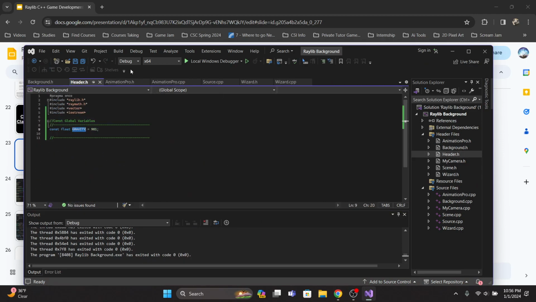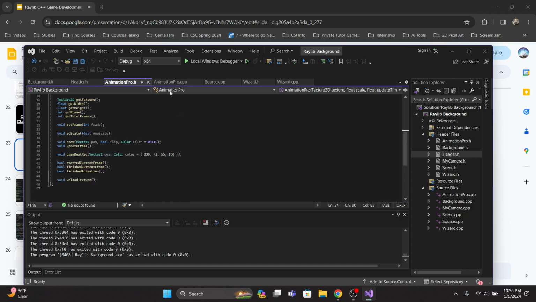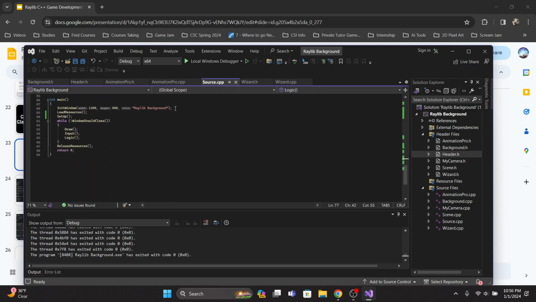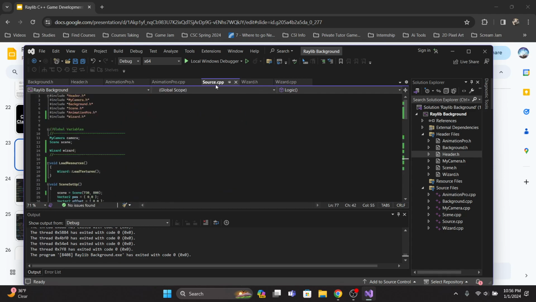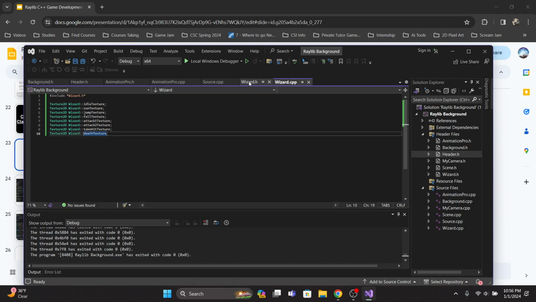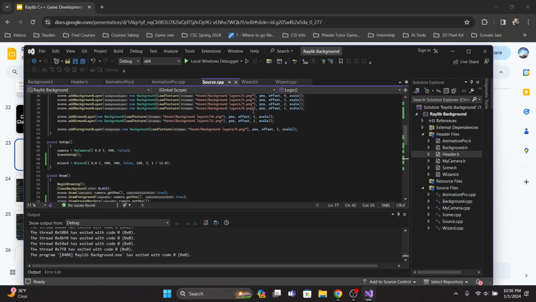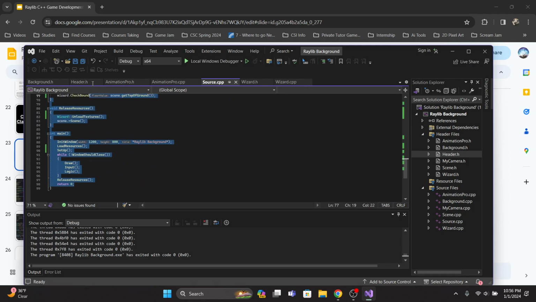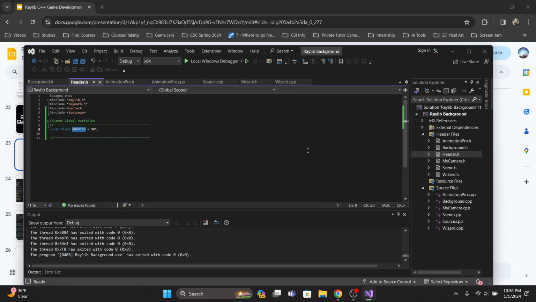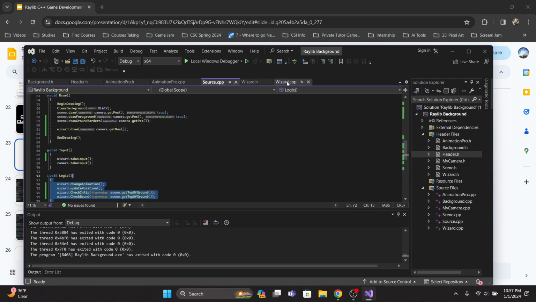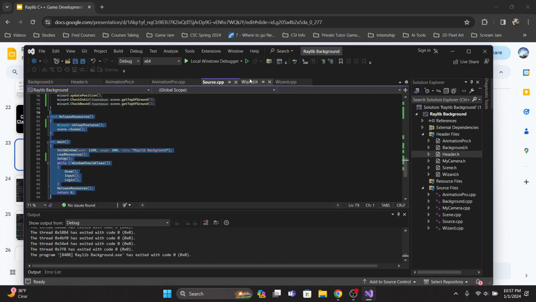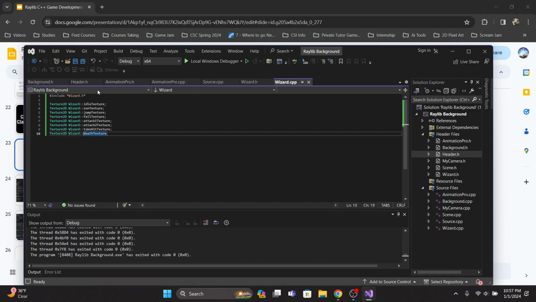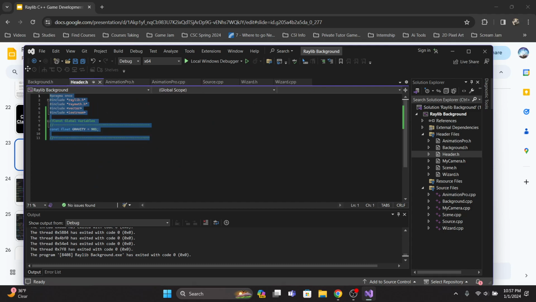The code. I'm thinking about which files I'm gonna copy and paste in the comment section. I guess I'll just copy and paste, because I changed the header as well. You know, there's gravity in the header. You know what, I'll just copy and paste the source.cpp, the wizard.h, wizard.cpp, and then you kind of have to add in gravity yourself.